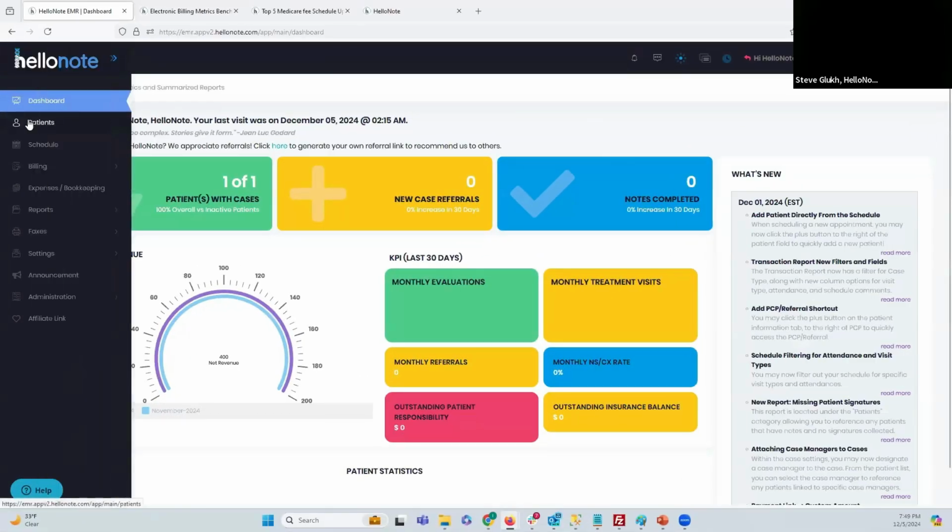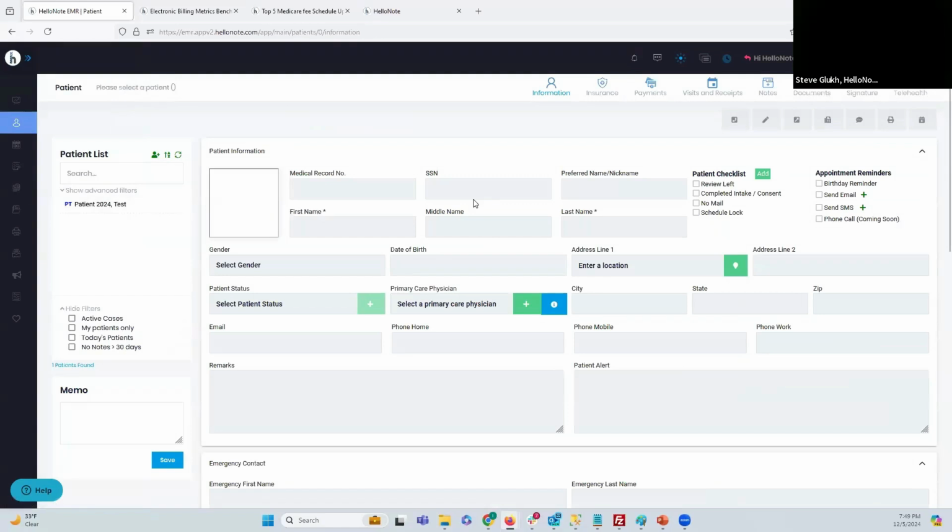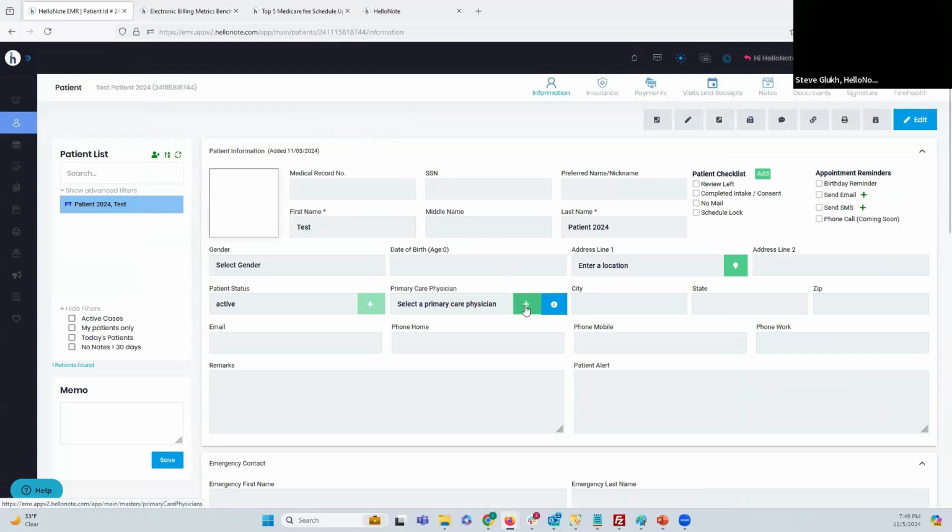Going on the left side to the patients. Here, this is a dummy blank office. We're adding little minor enhancements into the system as well. For example, for the primary care physician, we just added a shortcut.